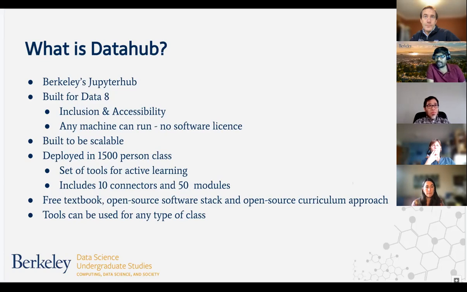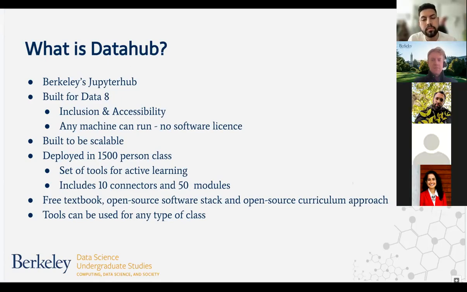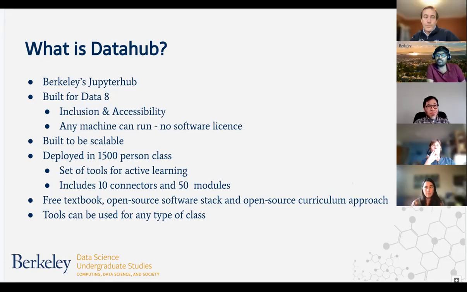It was deployed in a 1,500 student classroom, which is Data 8, and Data 8 has a set of tools for active learning, like instructors could make it an interactive learning experience for students. And the diversity of Data 8 classes could be seen through the connectors, 10 connectors and 15 modules per se. And the whole philosophy is open source, right? The Data 8 classes have a free textbook and the open source software stack, as you can see with DataHub, the autograder, and the open source curriculum approach. And these tools could be extended to many different classes, as Elias highlighted, like across sociology, across statistics, and so on.